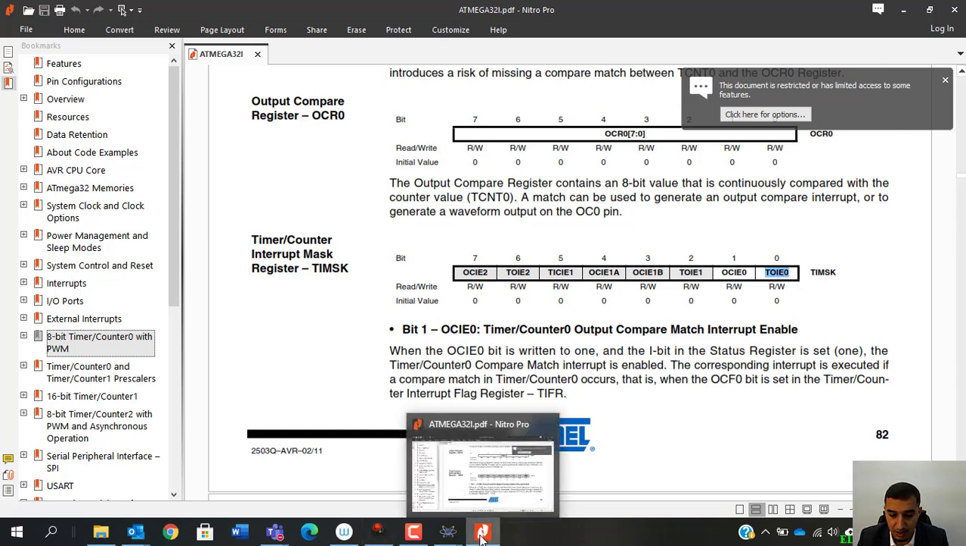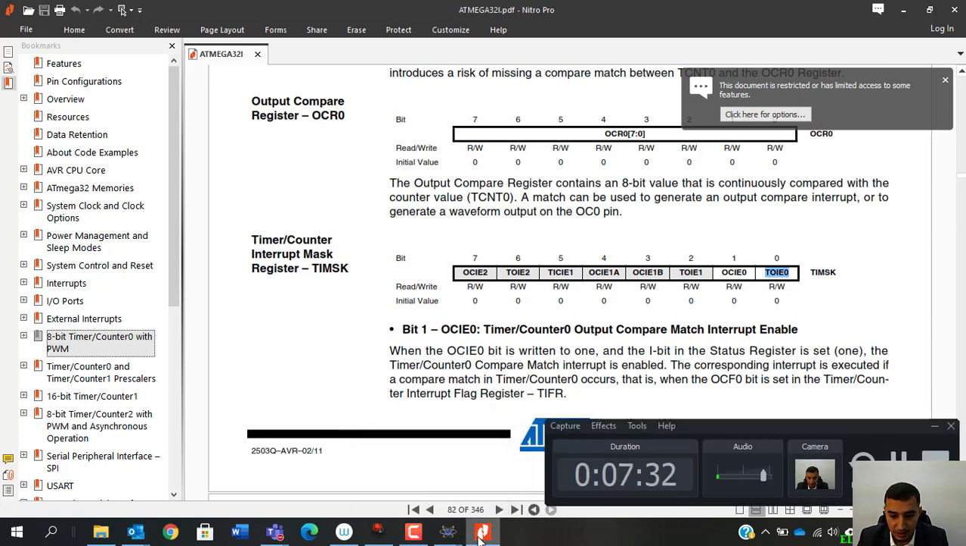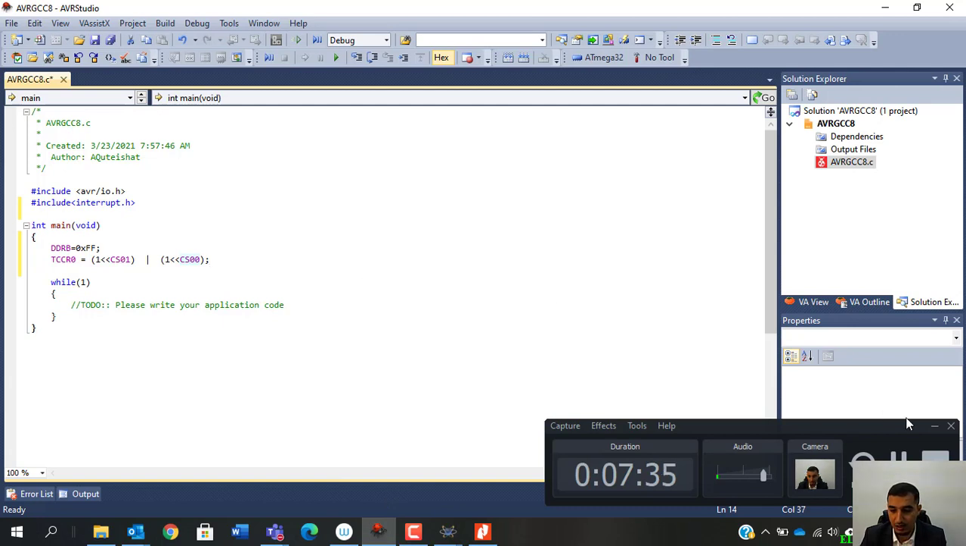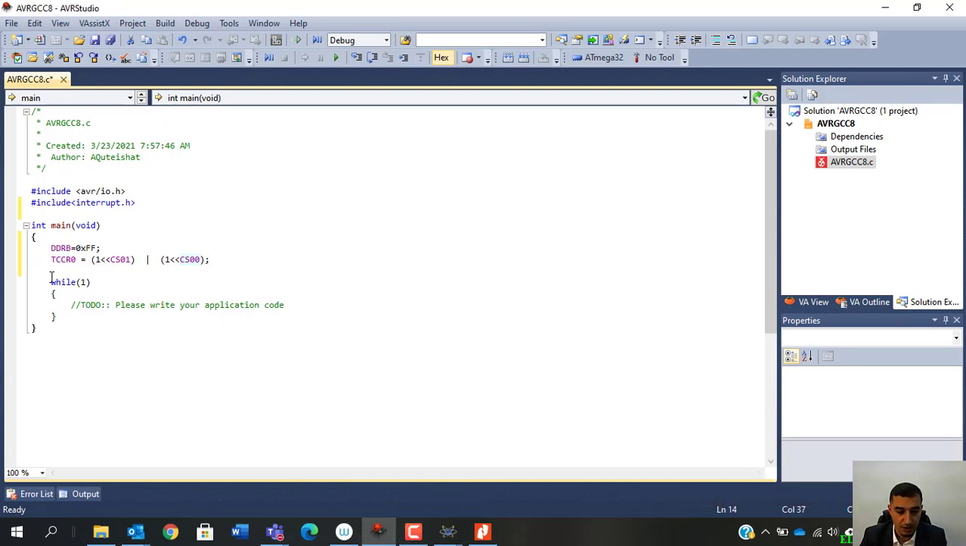So since bit number 0 is going to be enabled, I will basically come back to my program over here and write the following. I will say timer interrupt mask, TIMSK, okay, is equal to, and I want to enable 1 to be put into timer overflow interrupt enable 0.